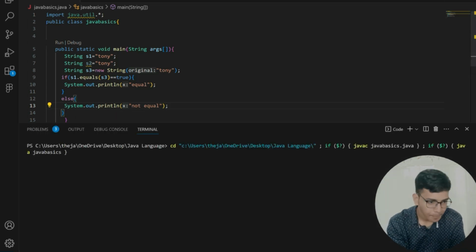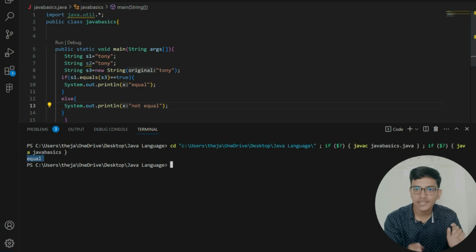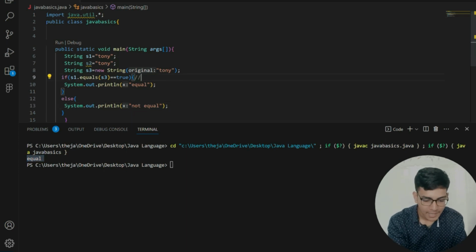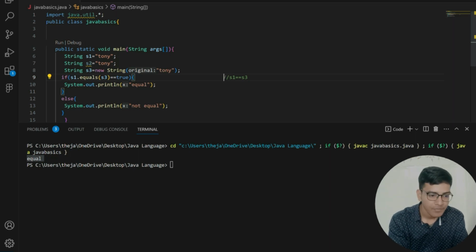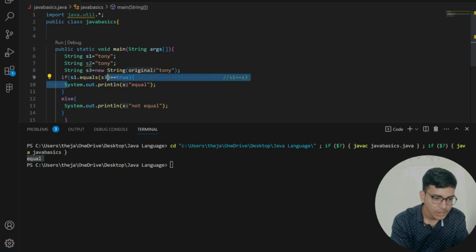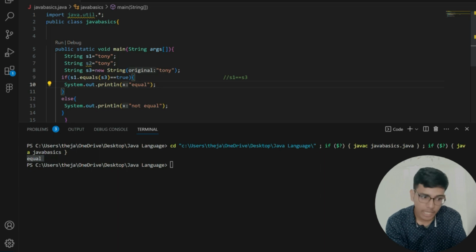Let me run this code. We can see that we got our output as equal, because the values present in the objects are equal. While when I write s1 == s3, it gave me not equal, because that checks whether the objects of s1 and s3 are the same or not. If they are not, it prints not equal. But s1.equals(s3) checks the actual values present in my strings. So this is how we can compare two strings.